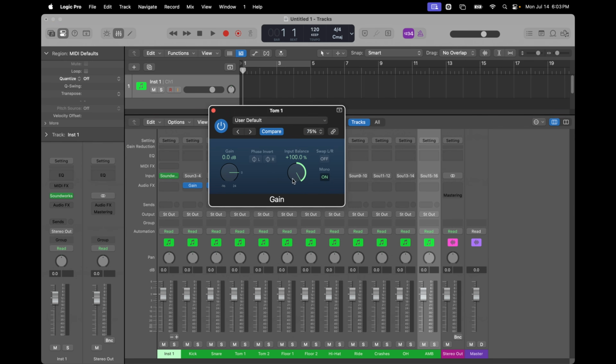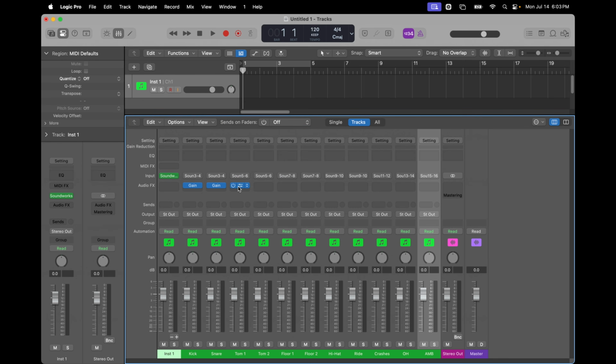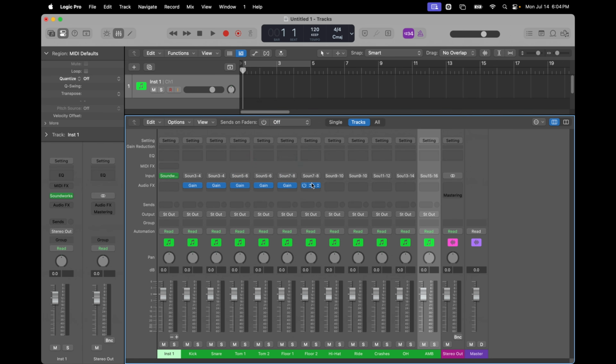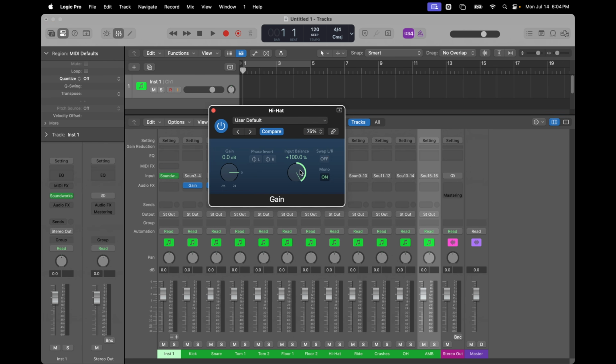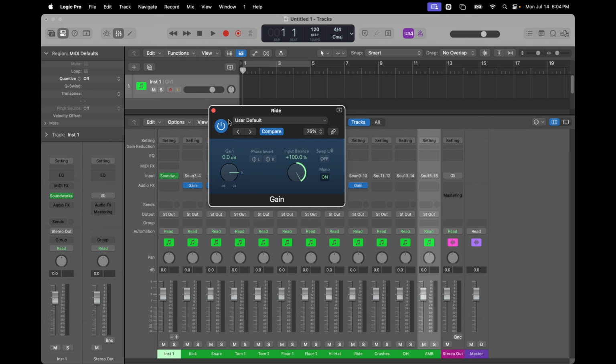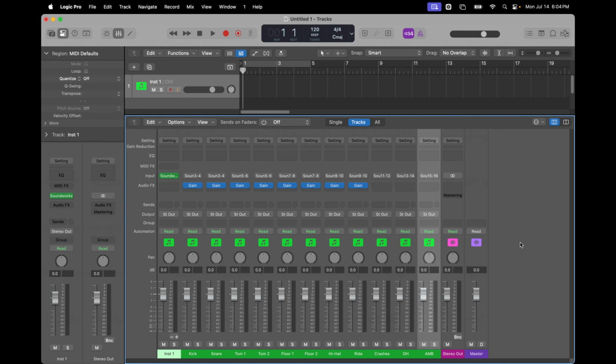Now I'll do the same for the 2 rack toms and the 2 floor toms. And again do the same for the hi-hat and the ride. The rest can stay as is since I left them in stereo in Soundworks. One more thing to do here is to add some quick panning to the rack toms, hi-hat, and ride. I'll set these to plus and minus 15 and then I'll move my floor toms to the right.